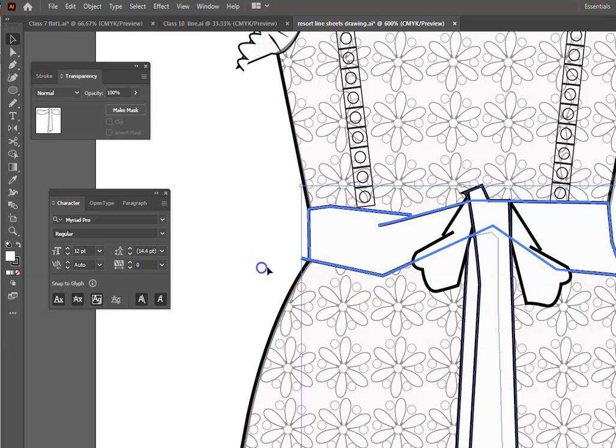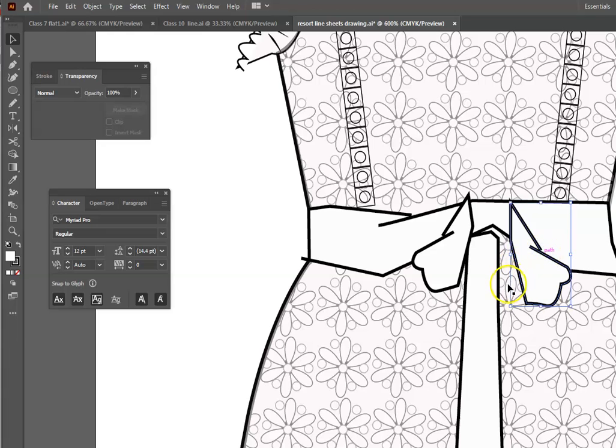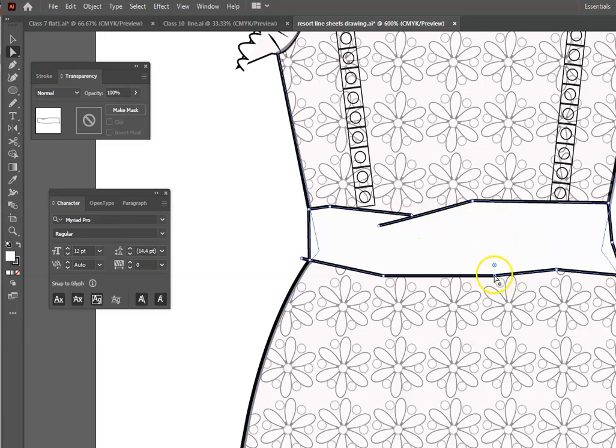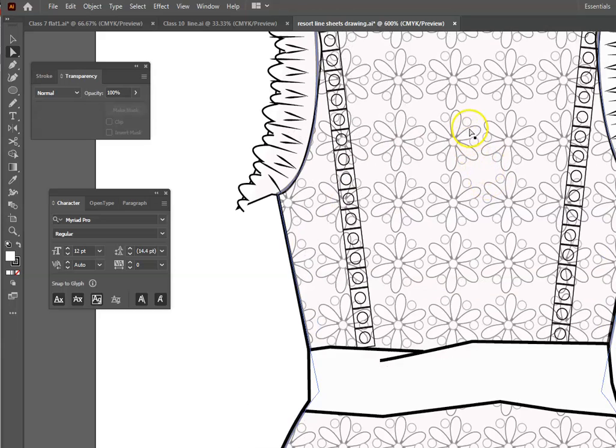Okay, and then I will try to delete the things that we don't need. So again, you might need to ungroup more than one time. Okay, and then A, direct selection tool. And then, actually I kind of like the folded shape here, like that. Okay. Then let's add the zipper here.